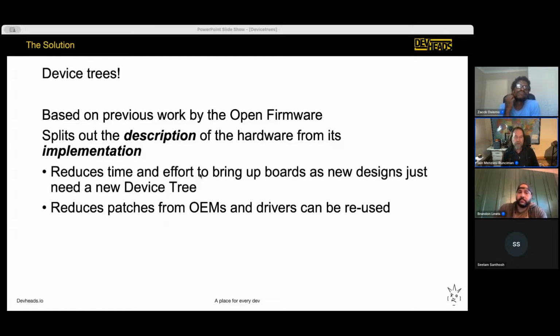There was an open firmware project that preceded all of this. It was a bunch of guys that had got together and said it would be really nice to have a meta description of what hardware we've got. What the whole open firmware does is it splits out the description of the hardware from the implementation of the hardware.